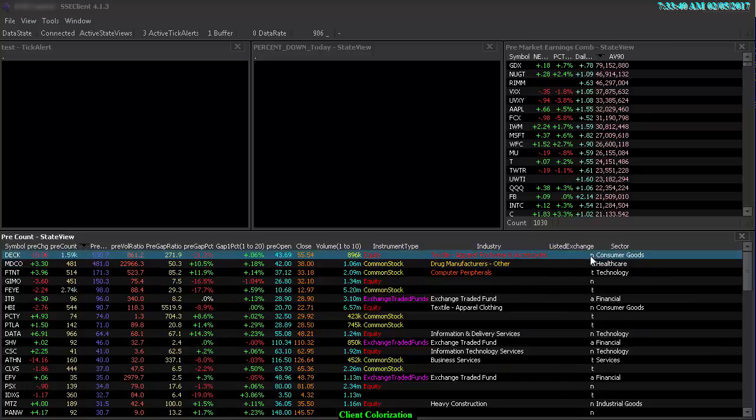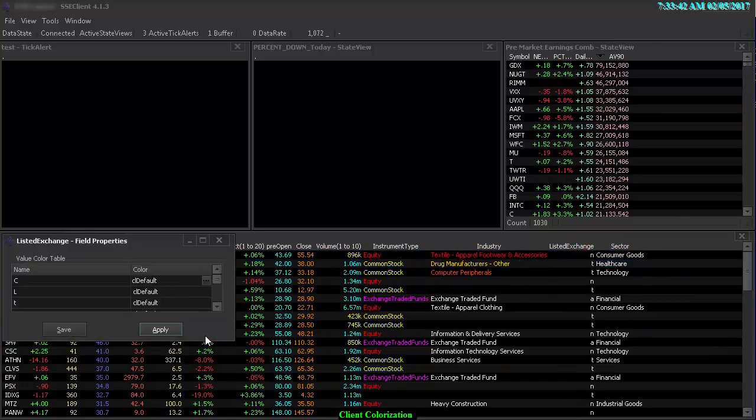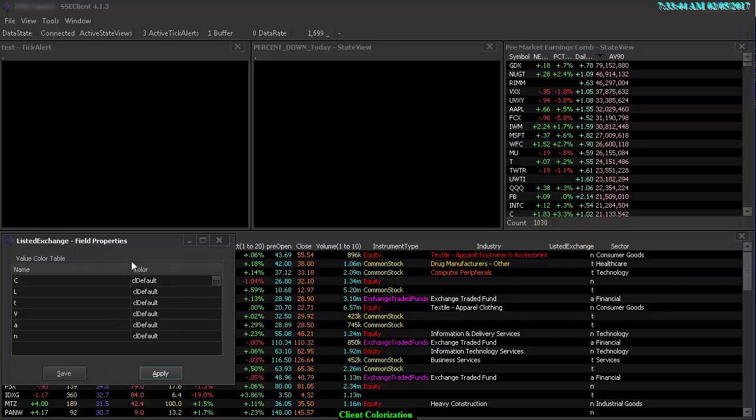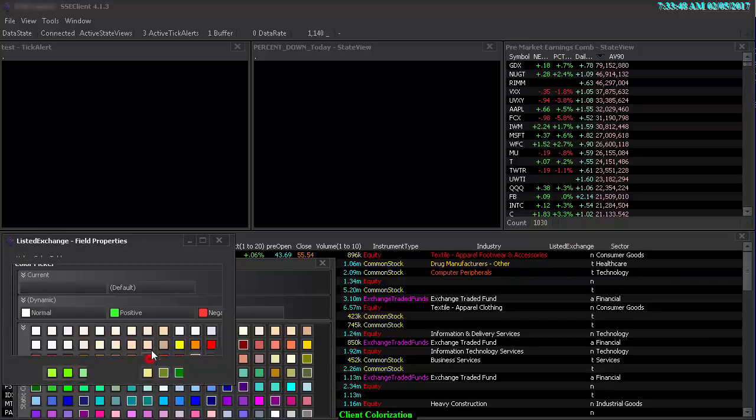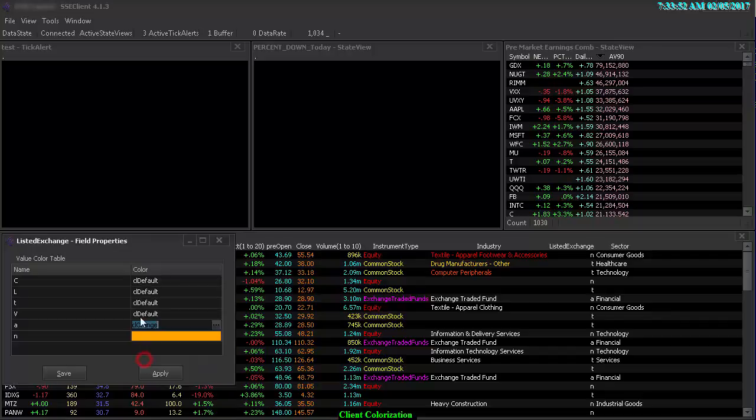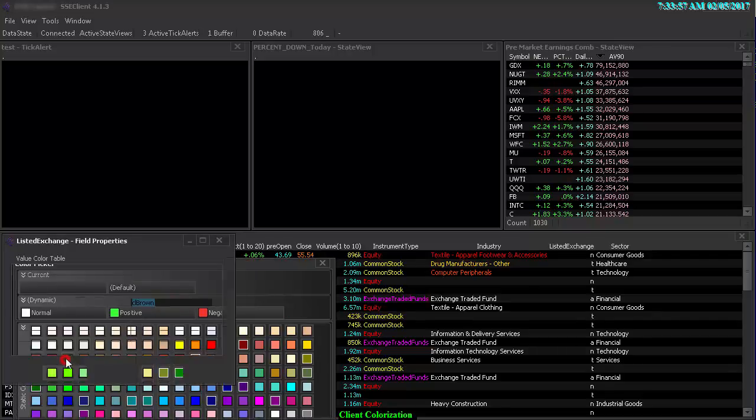Here's the listed exchange, same thing. I got to go in here to the alt-click on the heading and go into Field Properties, and then I can colorize the New Yorks and the Amexes and the NYSEs, which is T, differently.